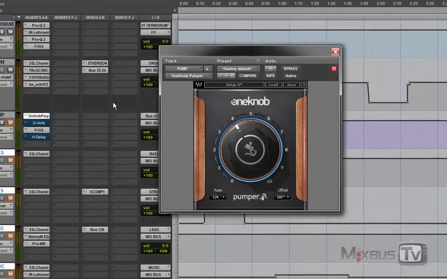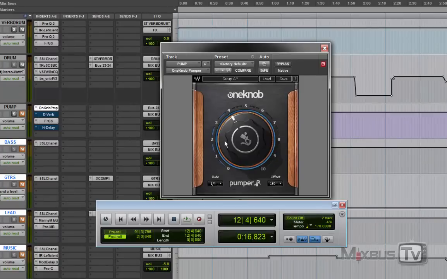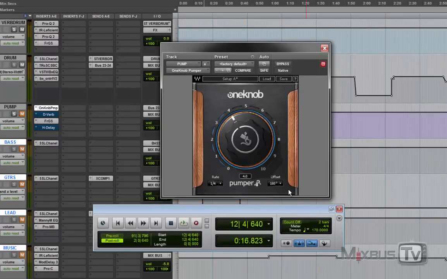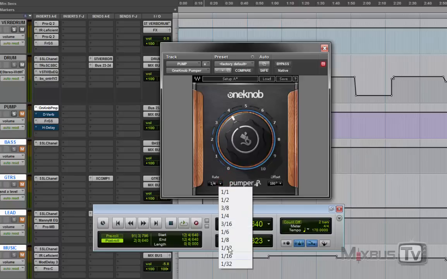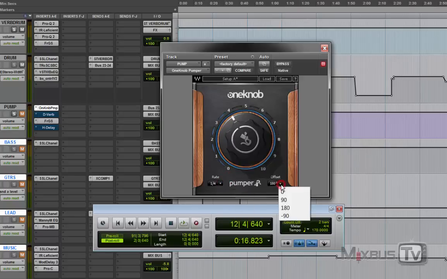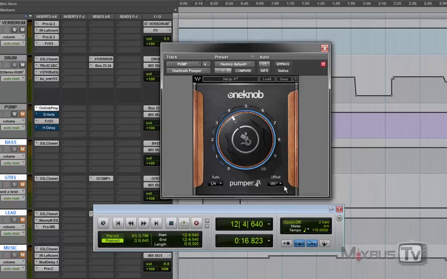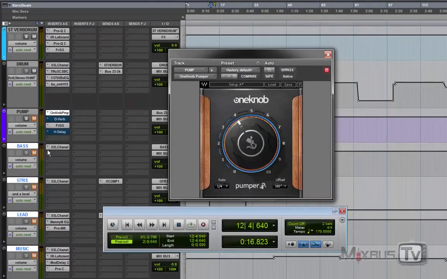It locks to your time code, to your beat in your sequencer, in this case Pro Tools, and allows you to choose the rate of the pump effect. This control here allows you to change the offset, and we'll see what that does in a minute. So here we have a mix.